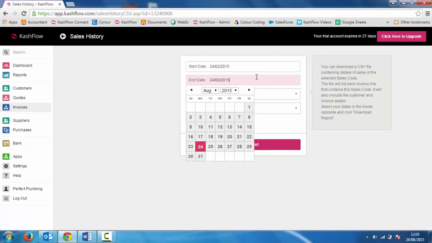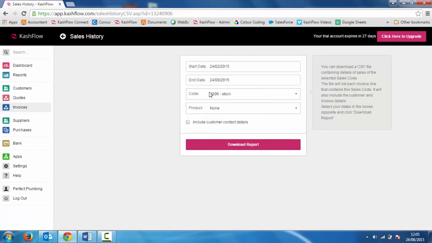We can also download a sales history report, and that's just going to let us choose the start date and the end date for the report that we want to run, the code that we want to run on, so I'm going to run it on my stock. You can also run these specific reports against sales codes that you've got set up, and whether or not you want to include the customer details.